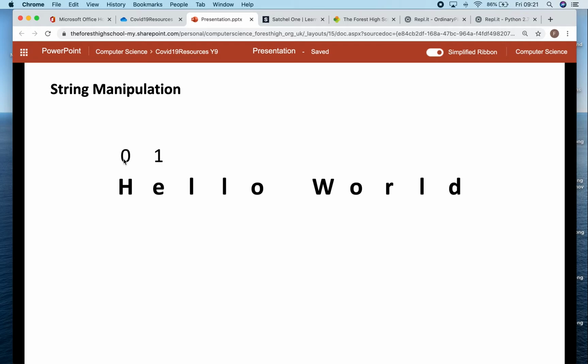It's the second position in the string, but it's number 1. So we're going to number them starting at 0 and then give each letter a number going right the way along to D. So I've got L at number 2, L at number 3, O at number 4, but that is the 5th position in the string. So we have to be careful.